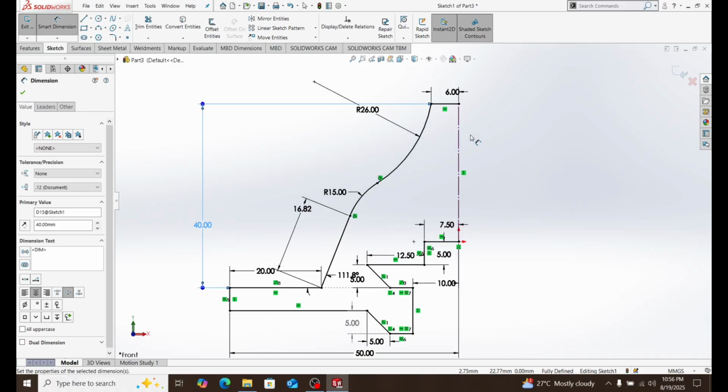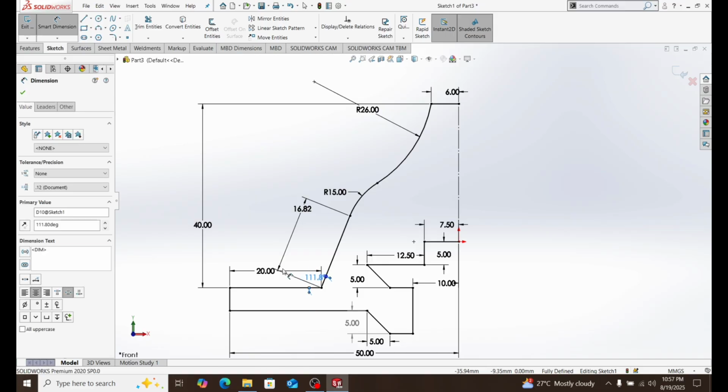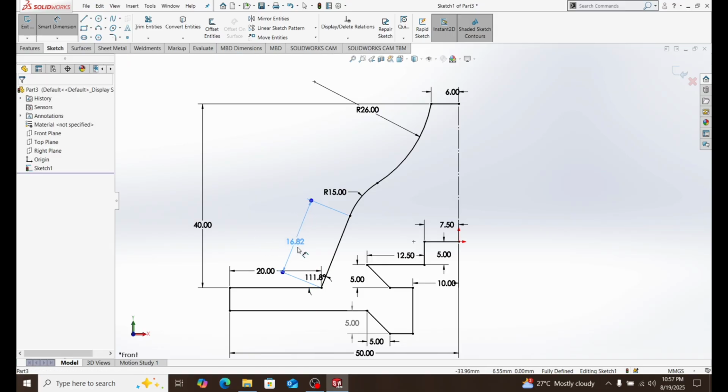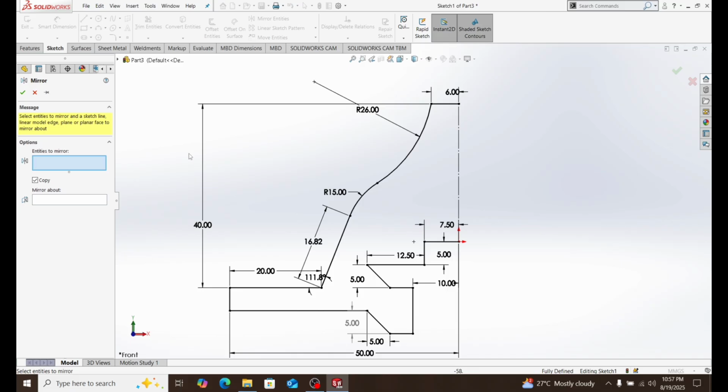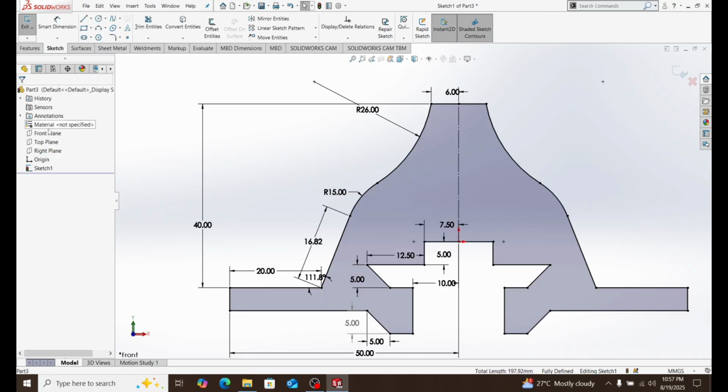So let's mirror this one. Let's hide these dimensions here, otherwise it will be nasty. Keep the dimensions in a beautiful manner. Let's say this like here. Okay, now we can see every dimension. Let's mirror it. Select all these. Okay, mirror about this construction geometry line. Yes, now we have the required sketch.